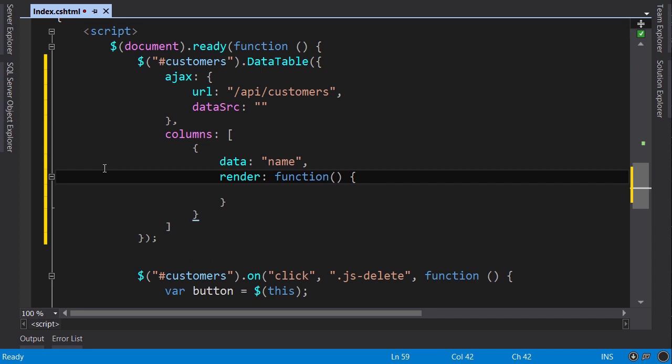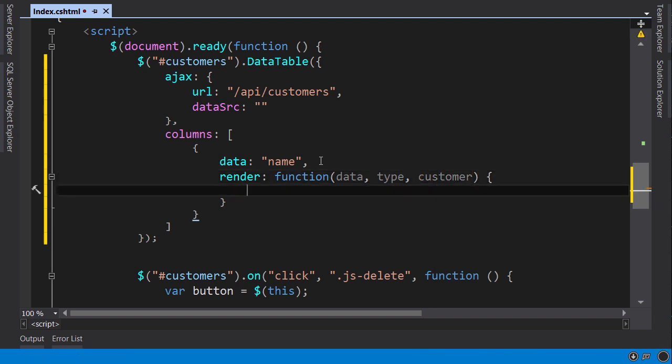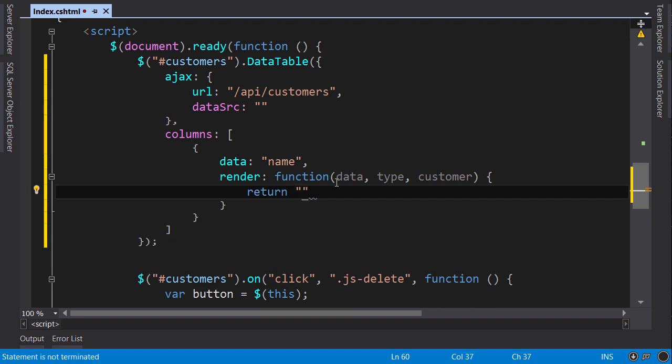The first parameter, we call it data, which is the value of this property in our customer object. The second parameter is the type for this column. And the third parameter is the actual object or row we are rendering. We can call this customer. Now in this function, we return a string like this. Double quote, anchor, href, single quote, /customers/edit/.